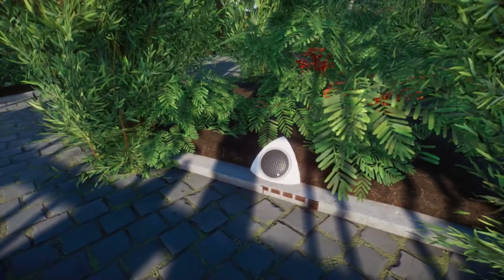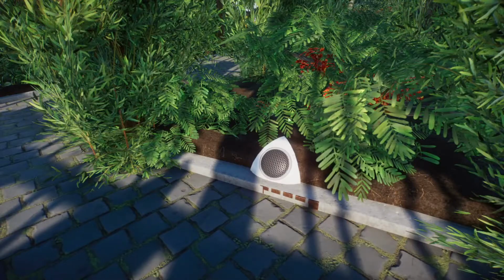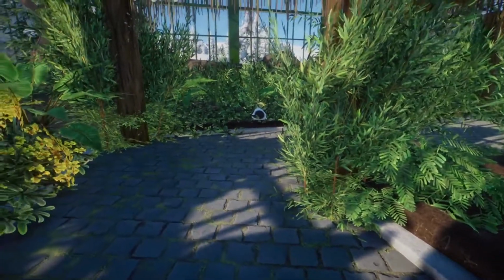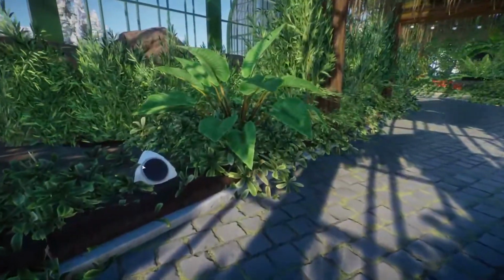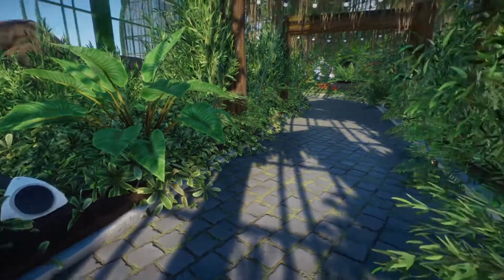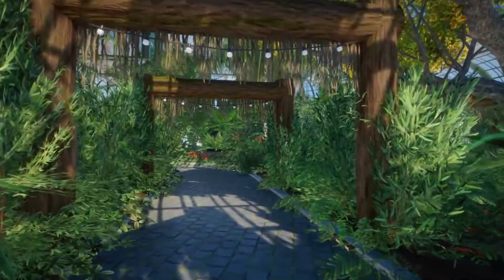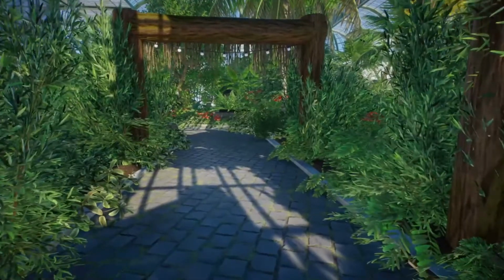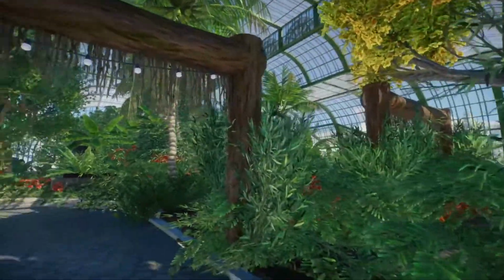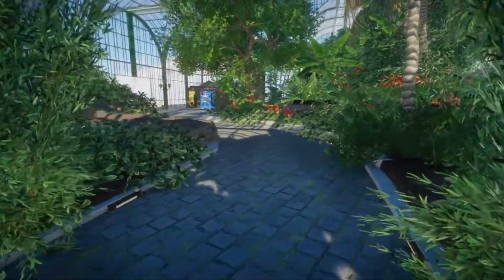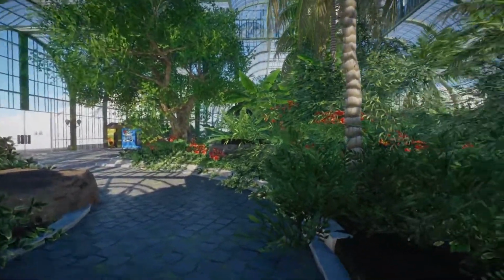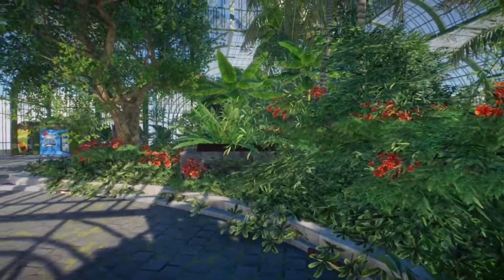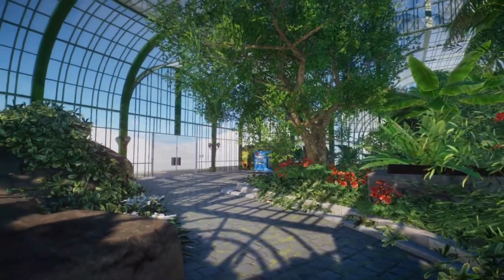I also did some speakers in here, with some nice rainforest sound effects. I think I used the bird chirping, or just the random rainforest sounds, which seemed fitting for a tropical botanical gardens to me. But yeah, I think it looks really good.